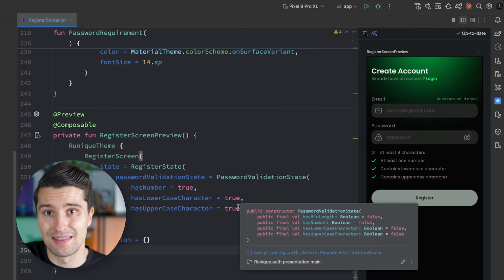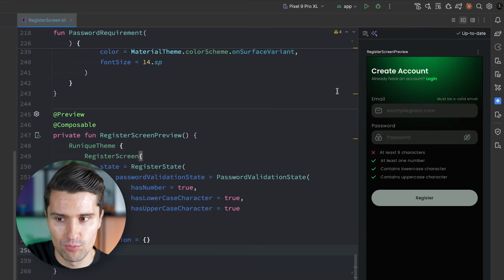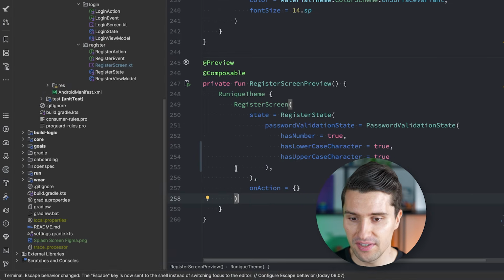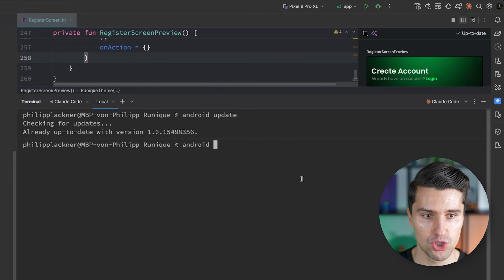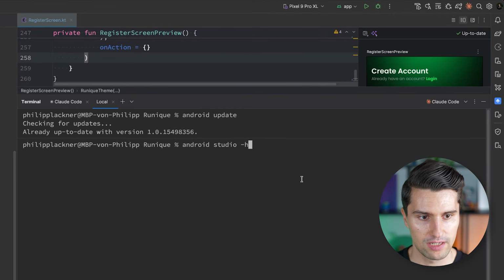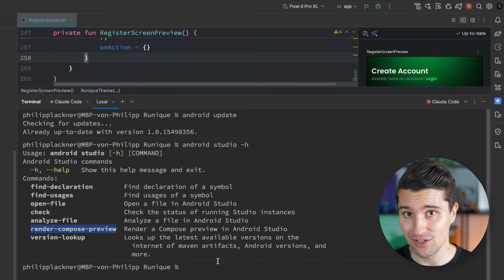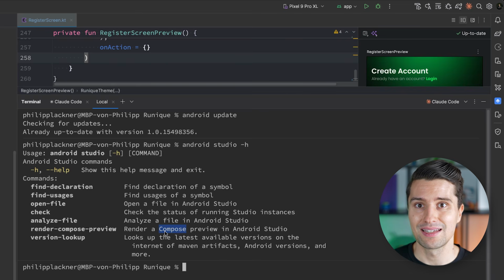But what is actually the cool news now? The cool news is that we now finally have a way to export a compose preview as an actual screenshot, as an actual JPEG file. And this is a new command that ships with the Android CLI. So we can say android -h, and we get the help commands. Then you can see there is now a render compose preview command that we, or rather the agent, can use in order to render any compose preview as a real image that gets saved on disk.